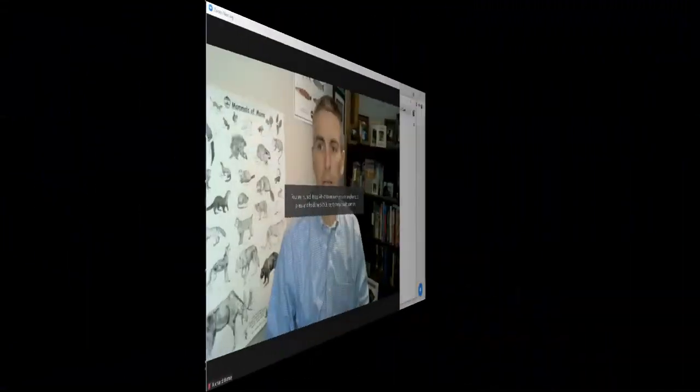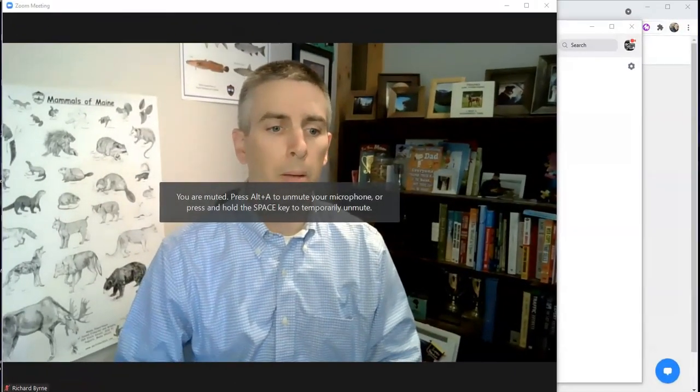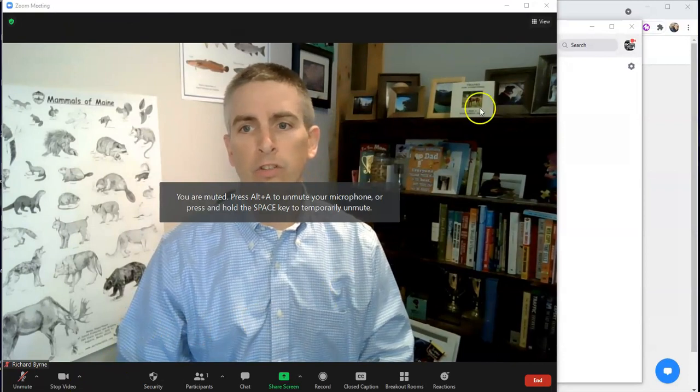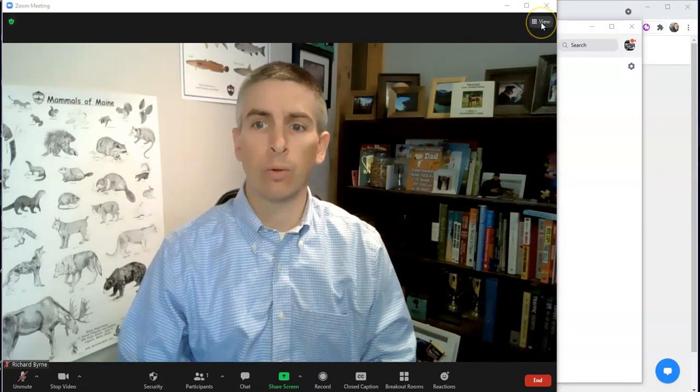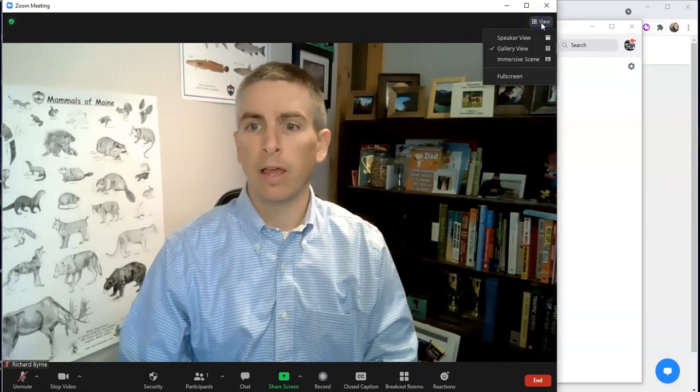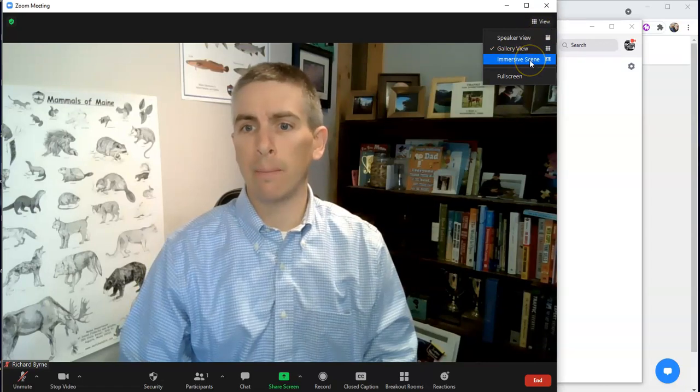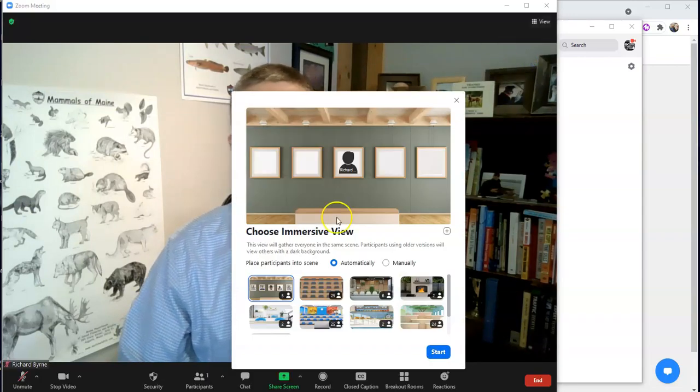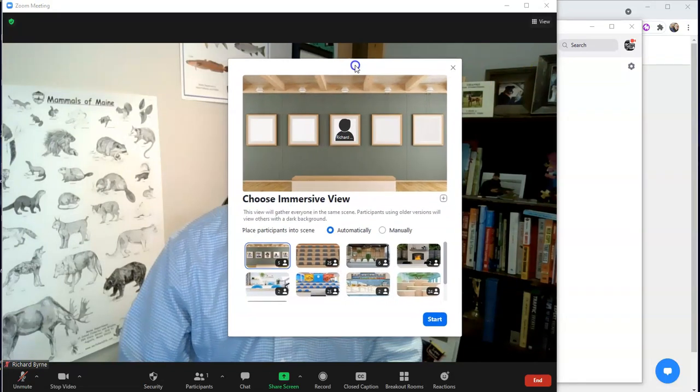All right, so now I am here in my Zoom meeting, and as I hover over the screen in the upper right-hand corner, we have this new view button, and when I click on that, we'll see immersive scene as a new option. Now, it's important to note you have to be using the latest version of the Windows or Mac Zoom application on your desktop in order to see that option appear. That immersive scene. And then you can pick the scene that you want to choose.